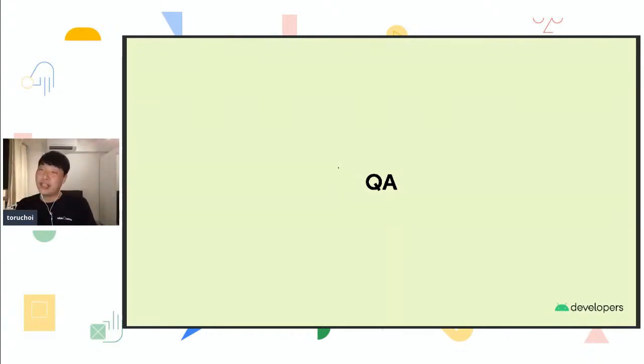We have just gone through the camera's features from scratch: preview and some use cases, and how to unbind, how to pick the camera, or any other advanced features. Any questions?